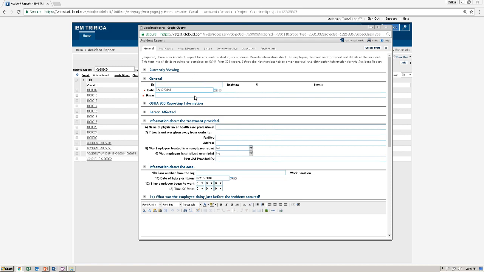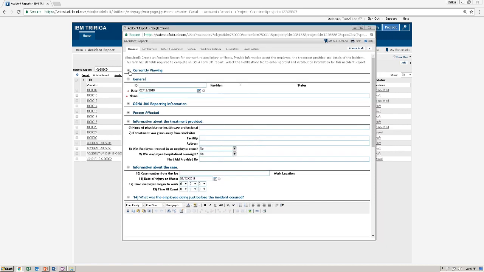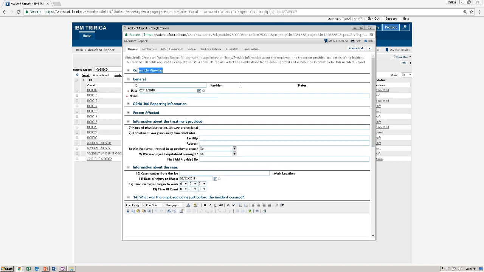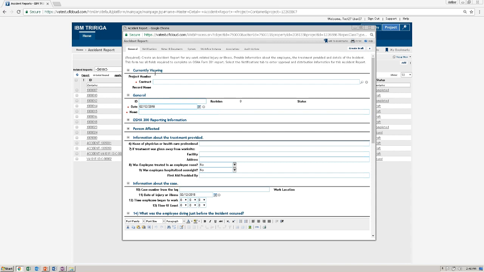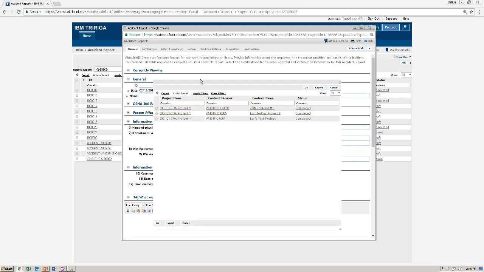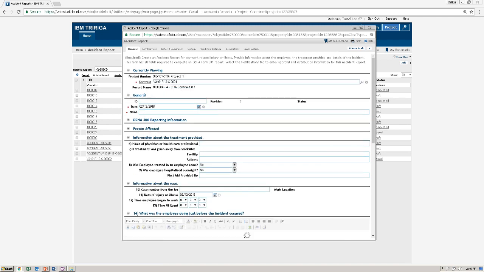So I will need to, in the currently viewing section, select my contract, and if it isn't showing up like it was just now for me, just click the plus sign to expand the section. So I need to select my contract. I'll do that by clicking the spyglass to the right, finding my contract, clicking the radial button to the left, and then clicking OK. See there, it's in there now.